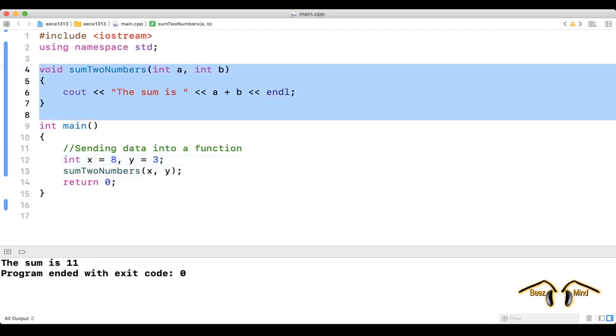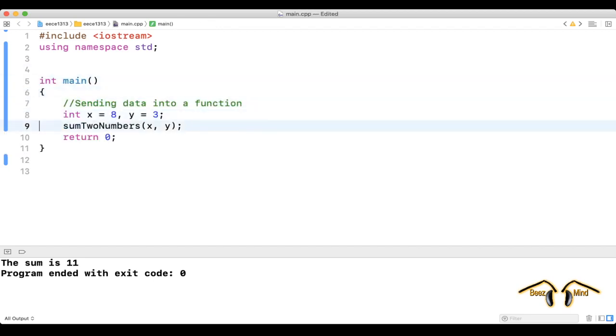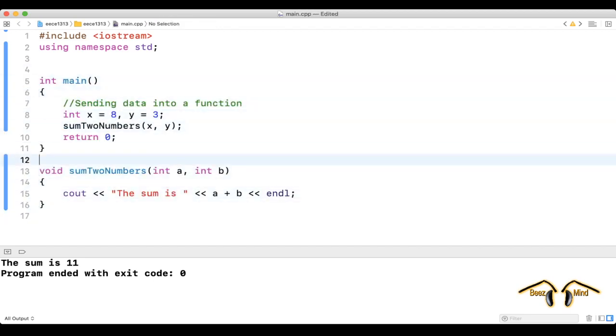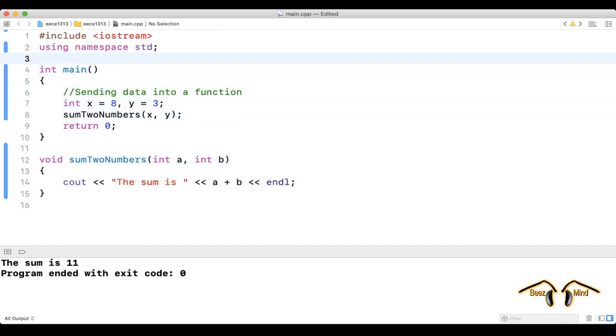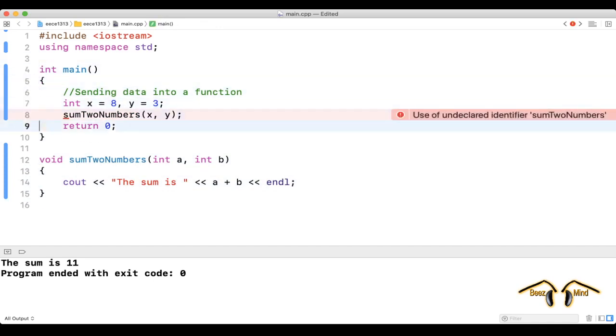So what if you put this function here? Now if you remember from another lesson about prototypes, when you call a function before it is being defined, the compiler will give you an error message saying that it does not know what sum two numbers is. What is this variable or function? It doesn't know what this is. So you need to let the compiler know that there is a function somewhere in this program with this signature.